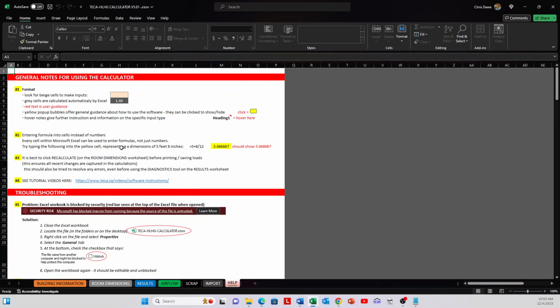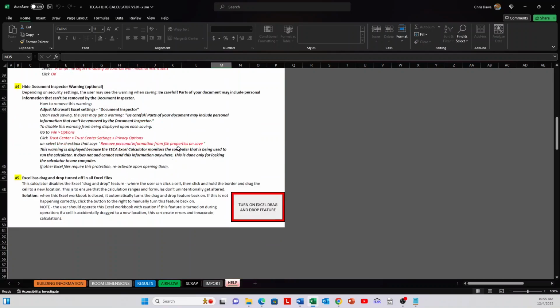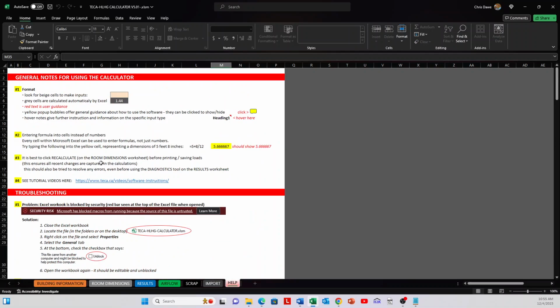Then you've got the help page. If you ever run into problems, this is the first thing you should look at. General notes for using the calculator are right here. It's kind of what we went through already. And then troubleshooting if you have any problems. They're numbered and shown here.